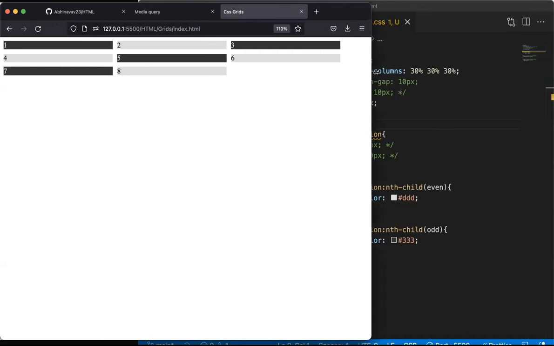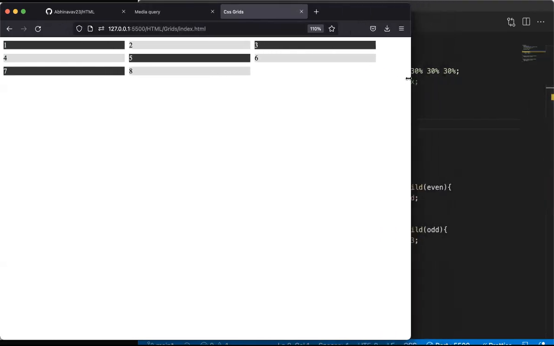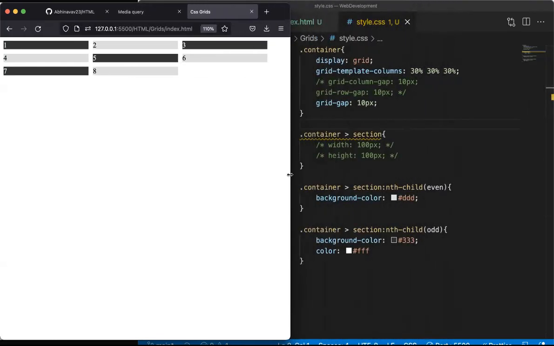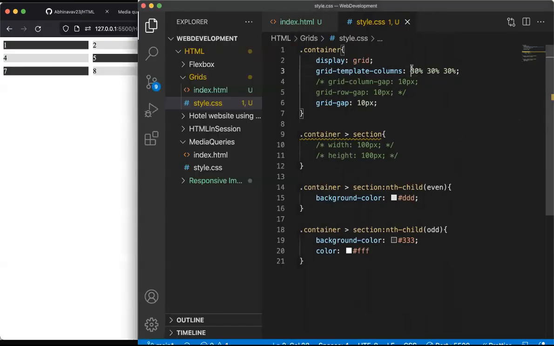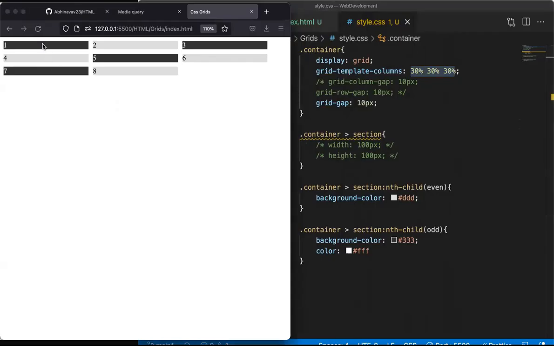Sir, what I'm asking is, it is taking row-wise, no, sir? 1, 2, 3. It is row-wise. That's how it used to be, right? I have defined 3 elements for this grid template column, so it will first align 3 elements on this row, and then it will go on to the next row. Get it? Okay, sir. But the grid template column is somewhat confusing.